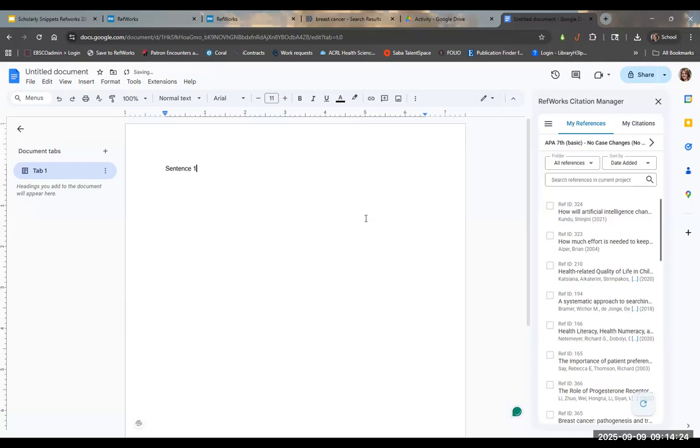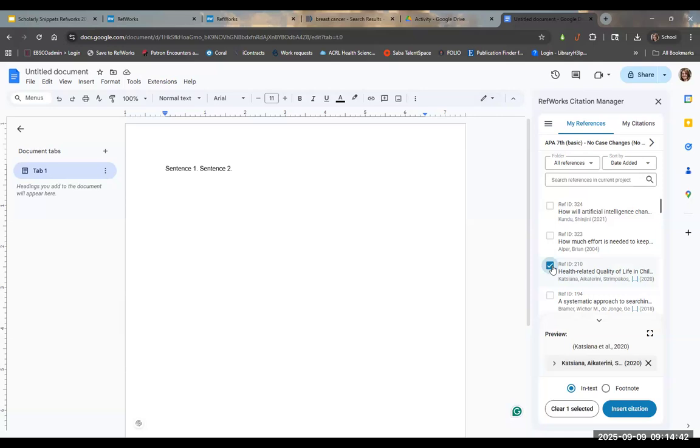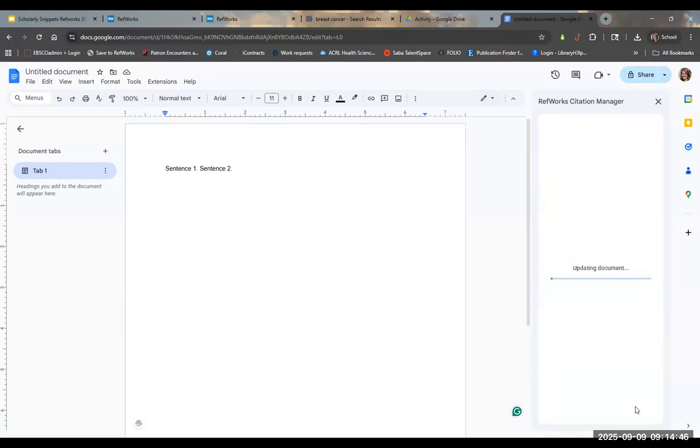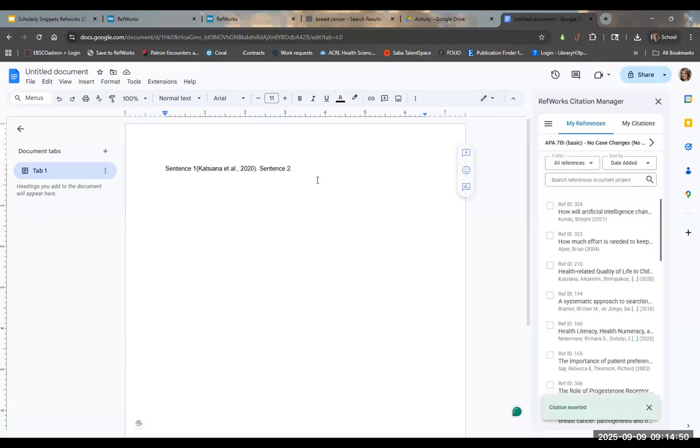Sentence 1, sentence 2. So here I have 2 sentences, and I want to cite both of them. Wherever your cursor is, wherever the citation, the in-text citation will be. So say, for example, I wanted to cite this article here. I can select it, click on Insert Citation, and it has given me an in-text citation.